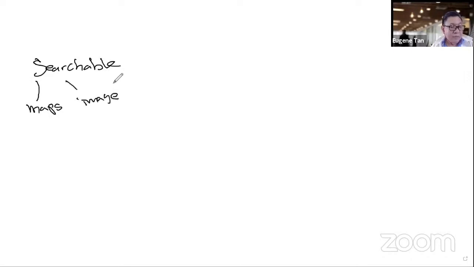So next we look at what it means to be searchable. As we can see, there are several ways that you can be searchable. One is on Google Maps. One is in the image search. One is in the video search. And of course, in social.